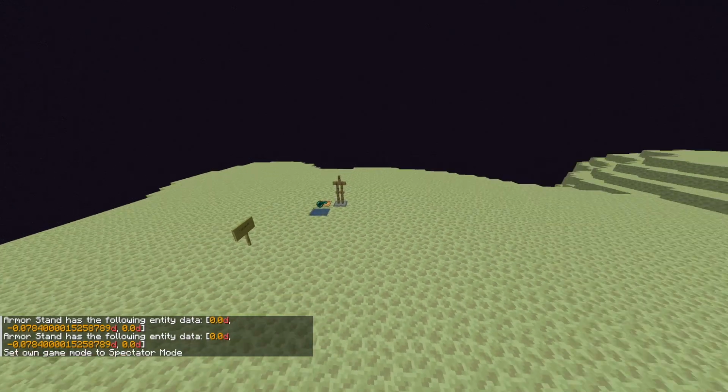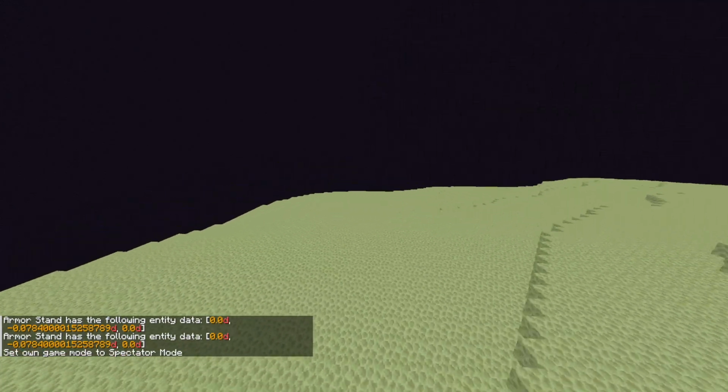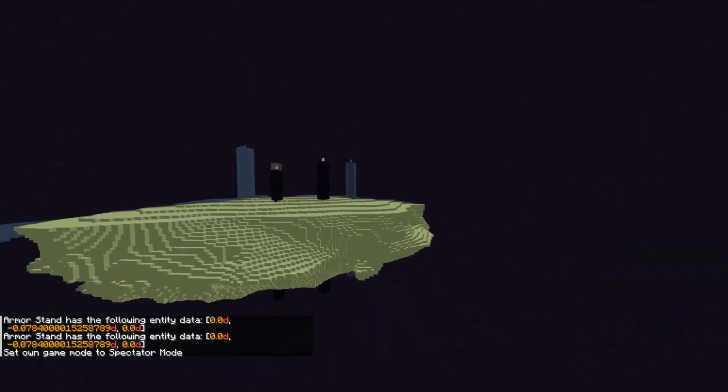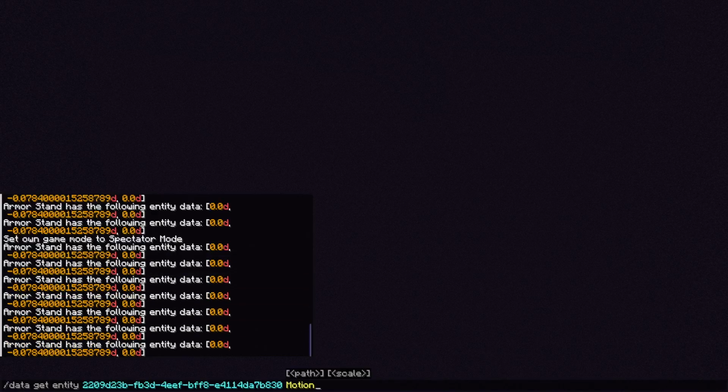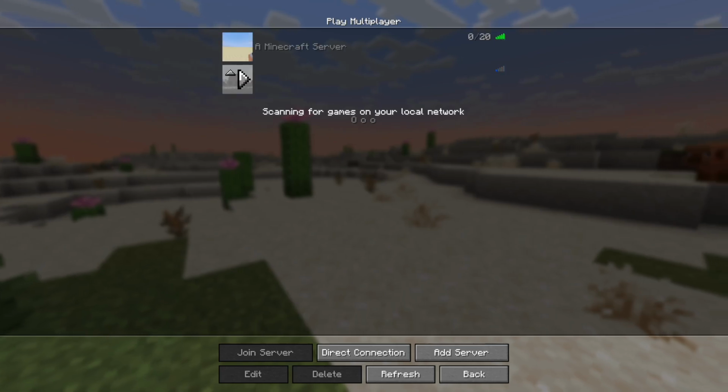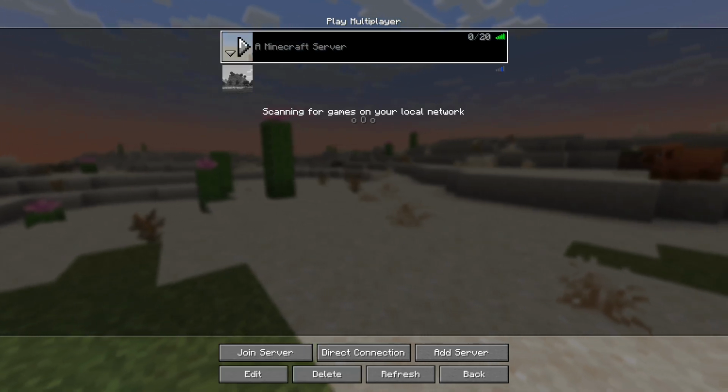So here, if I fly very far away, the chunk is still loaded by the ender pearl. And if I log off and then log on, even though I logged off and my ender pearl got removed, if you didn't know, ever since 1.20 something, ender pearls get removed when you log off and then get reintroduced to the world when you log back on.